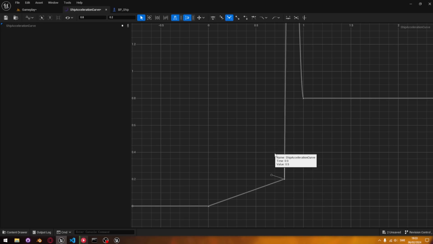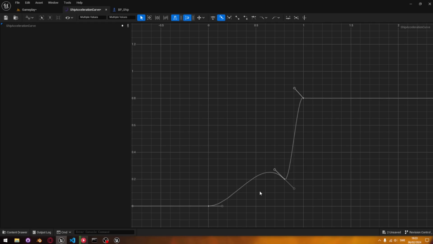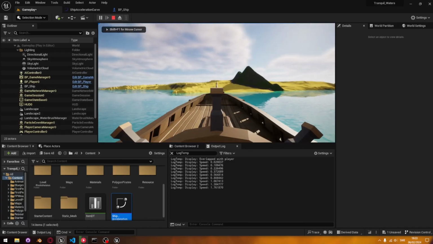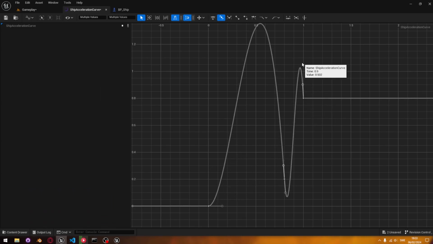And the great thing with curves is that we can change them however we want, so it does not even need to be a linear function. So that's that for the improvement at least.